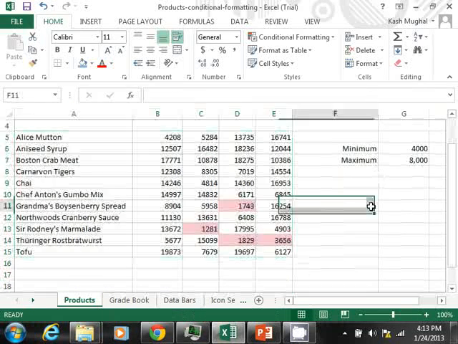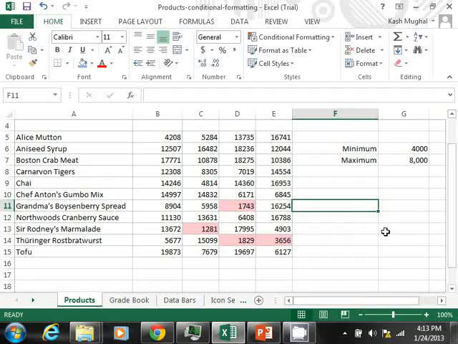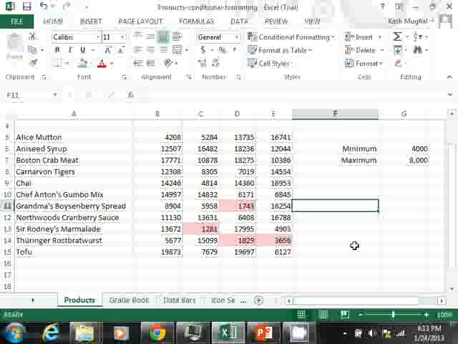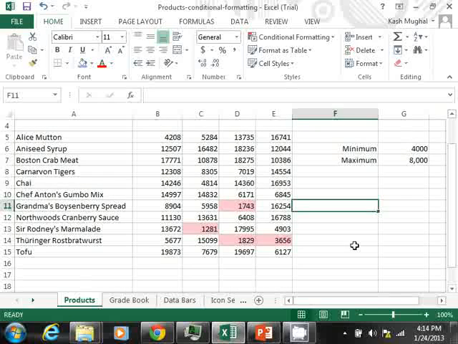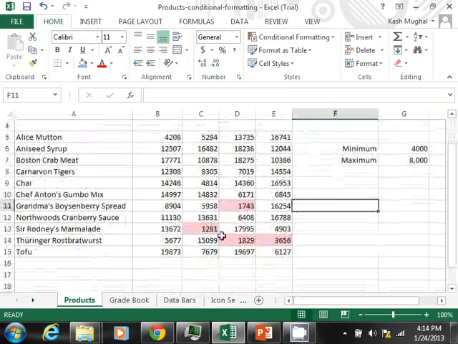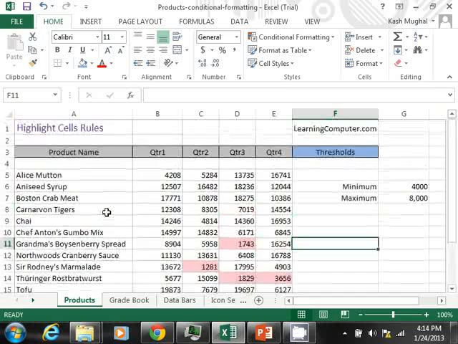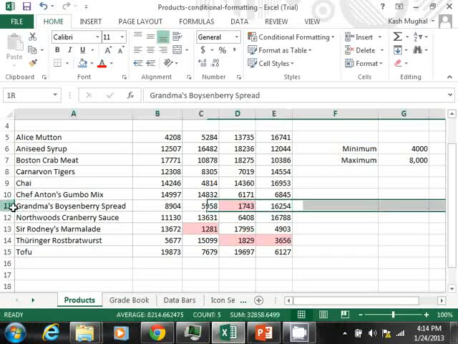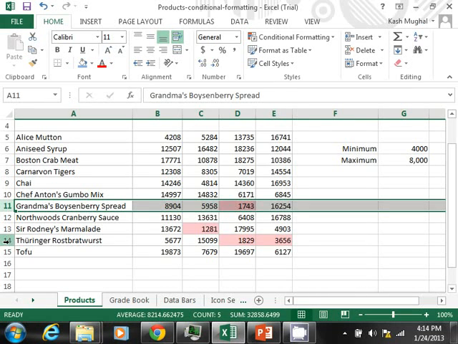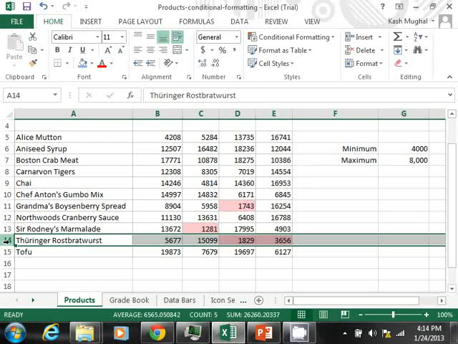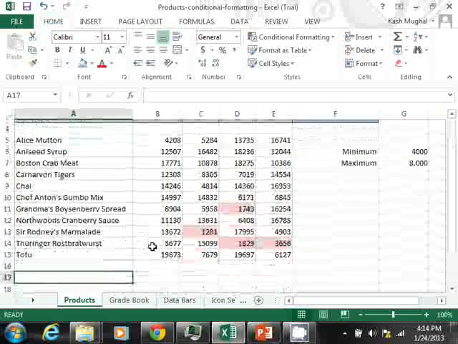All right. So now, if I click someplace else, you can see that these items are the ones that did not make the cut. So you can see, even though it's grandma's boysenberry spread, in the third quarter, this product is struggling. And then there's definitely some issues going on with the Ross bratwurst, I guess you say. So that's how you do that.